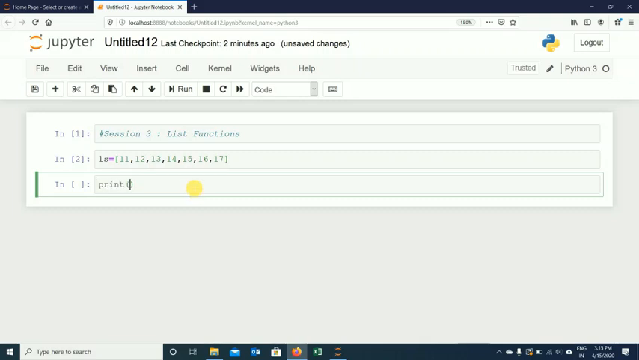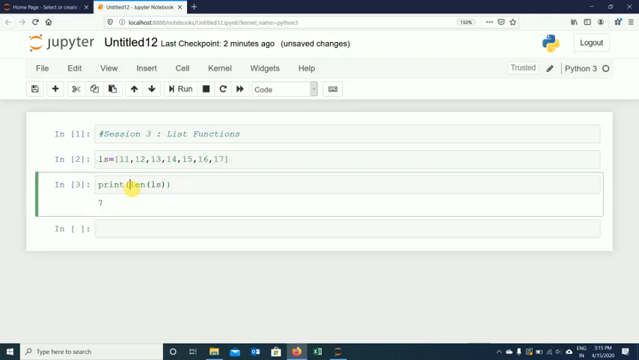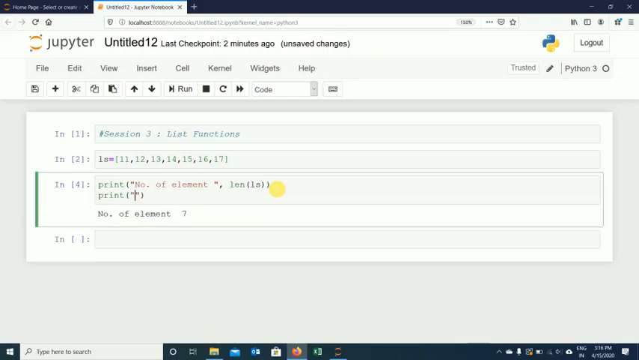Say I can get the length of the list, or I should write it like this, say number of elements. It will make it more readable. So this message would be there along with this function output. And parallelly, I do have sum of elements.